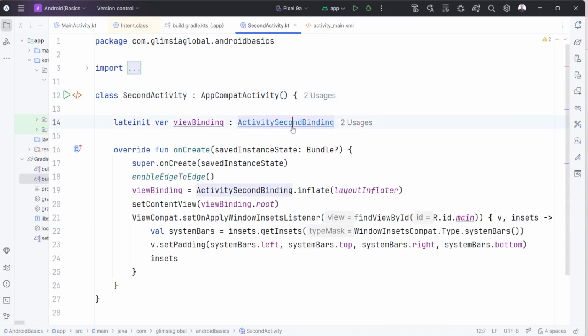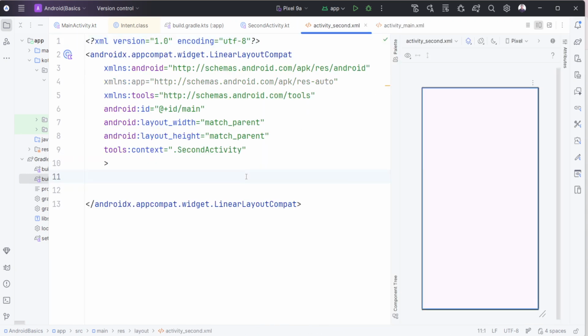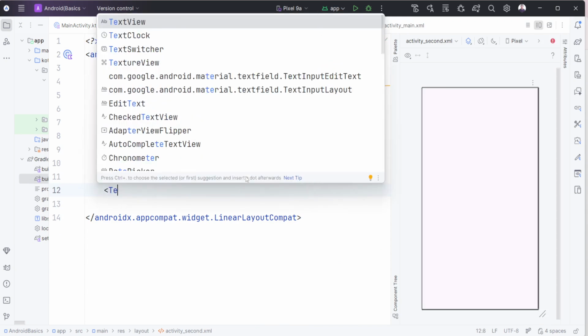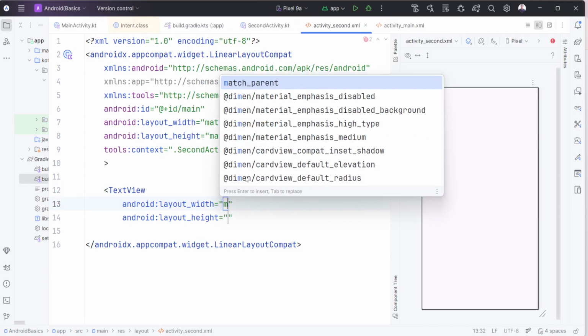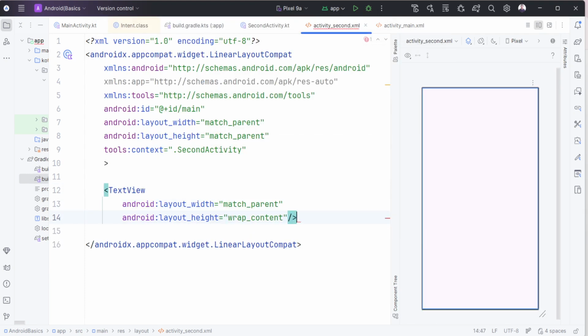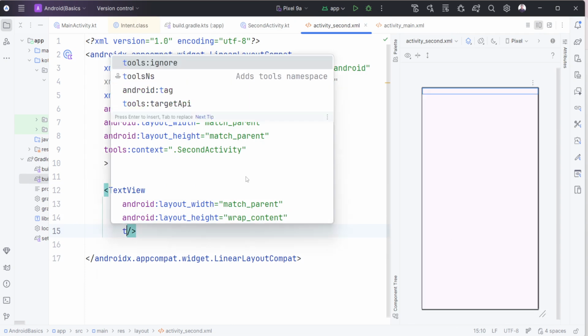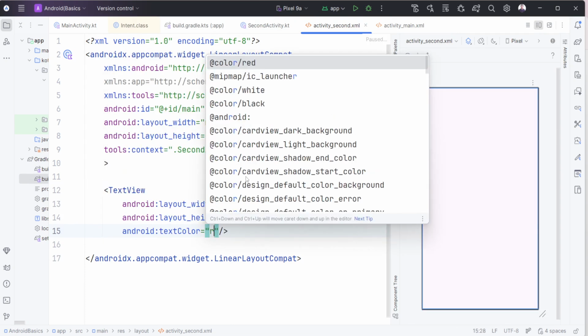Now in the second activity we need to show the text, correct? To show the text, let's say we create one text view. Let's say this is the text view, we'll give it match parent, wrap content. So let's say the text color is red.